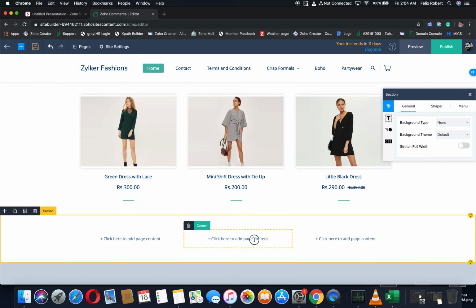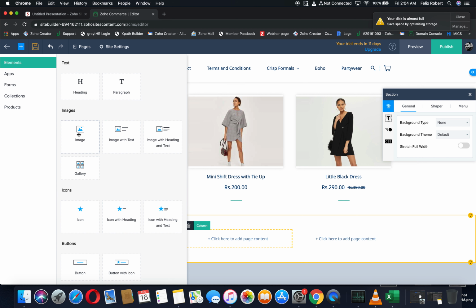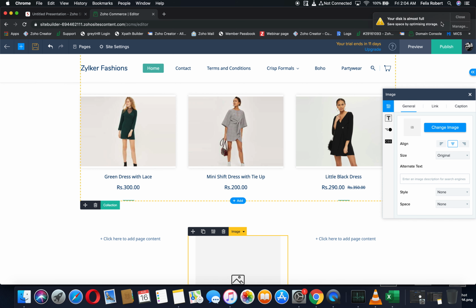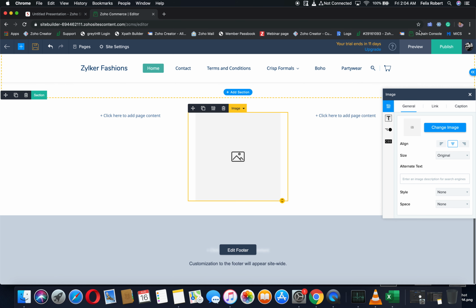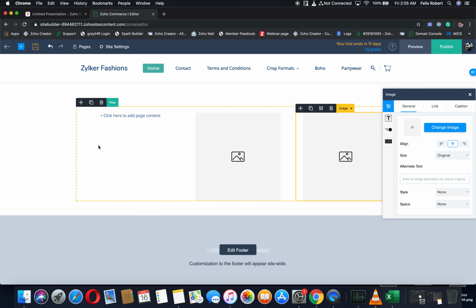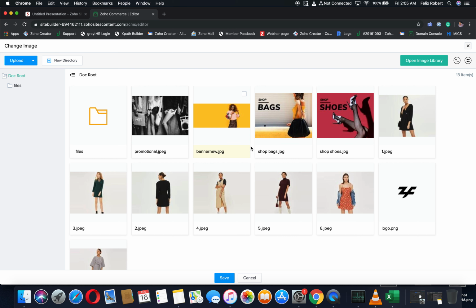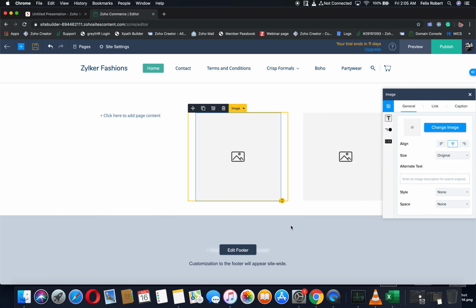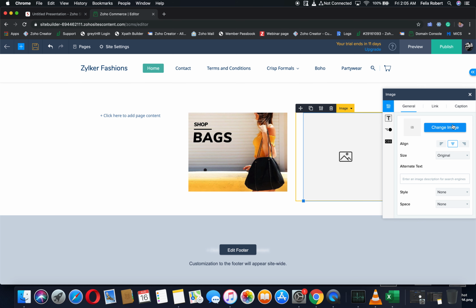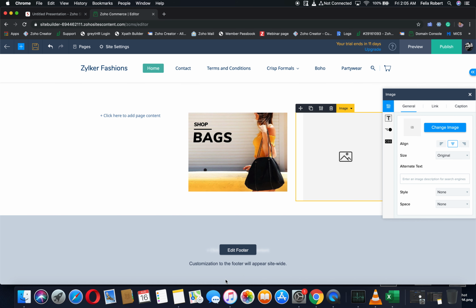And each of these can again be customized. So here when I click on it, I'm going to select an image. Click on the next page content, click on an image. Here I'm going to change the image, select images, change the image, select shoes from the library that I've already uploaded.